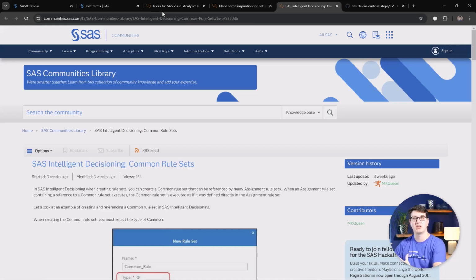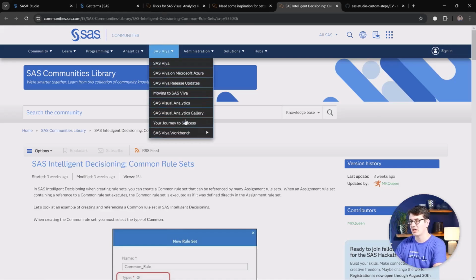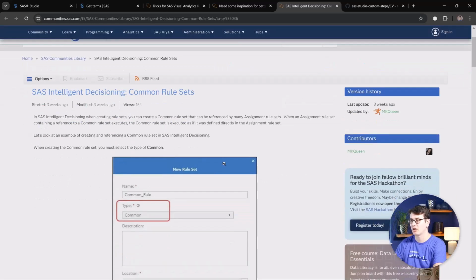And we've already taken a look at Intelligent Decisioning today, so why not round it out with another Intelligent Decisioning article, this time around common rule sets. When you are creating them, you can select different types of rule sets, and common is maybe one you are not familiar with yet, but it's a super powerful feature to make things easier to reuse and thus create a more generalized rule set for different decisions and use cases.